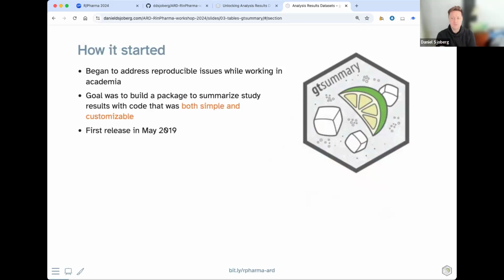The first release of the GT summary package was a long time ago, back in May of 2019. It began when I was working in academia, as a statistician for 13 years at Sloan Kettering Cancer Center, and I wanted my team to be doing their work at a highly reproducible level. I wanted them to switch from a proprietary language that shall not be named to R, because R Markdown was just a fantastic tool for reproducibility.